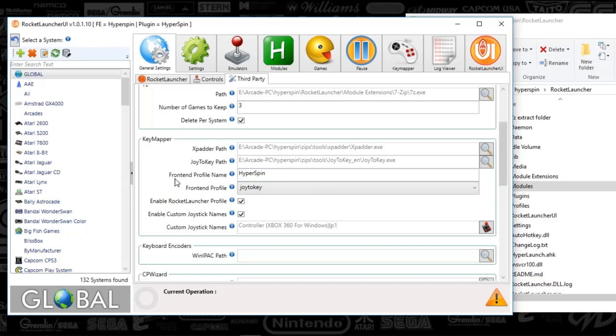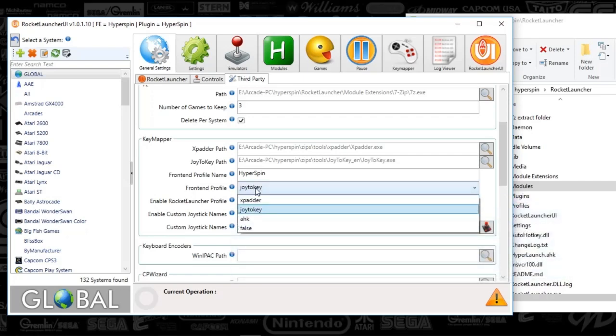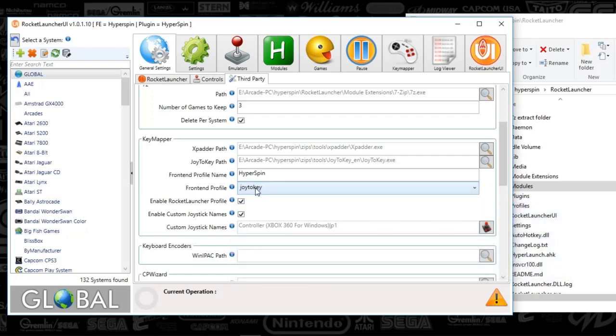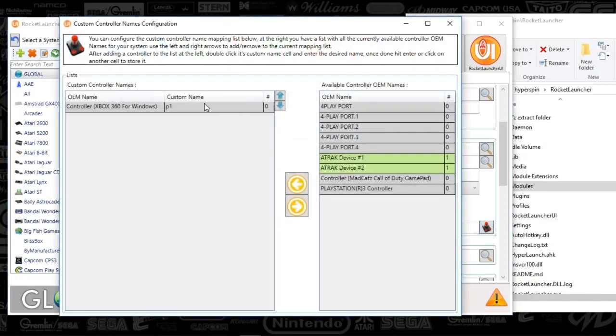And then here's another important thing, front-end profile name. We've got HyperSpin, and we've got your front end profile. So since I'm using Joy2Key, I've got Joy2Key selected. And then I'm enabling the Rocket Launcher profile, and the custom joystick is set to check. Custom joystick name, if I push this little button here, it's going to show me all the controllers that I have over here, and I'm just going to click the Xbox controller, and I'm going to push this little arrow to move that over. So that will be my player 1, if you will.